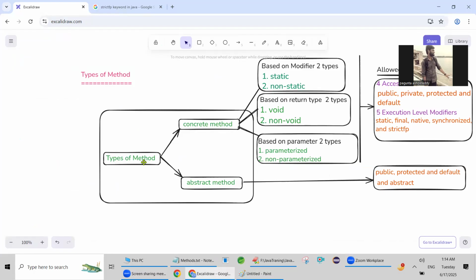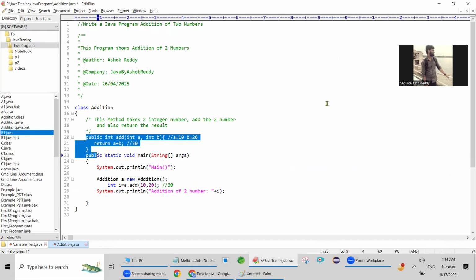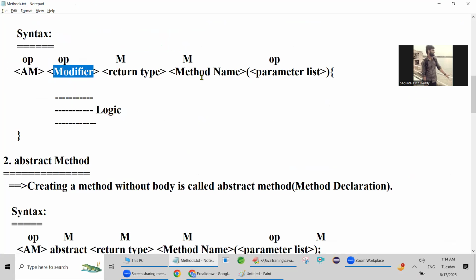This is the types of method. One is the concrete method, the other one is the abstract method. Abstract method means a method without a body. With a body, that is the concrete method. Then, based on the modifier, there are two types. Already I told you, this is the syntax. Based on the modifier, we have two types. What are the two types?